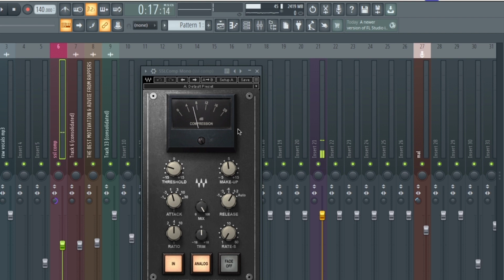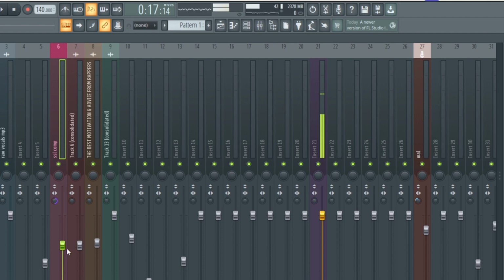You're now listening to Young Beat. If you can hear that, it's very squashed and quiet. Then just copy my attack, release, ratio and rate settings, and make sure your analog and in button is pressed. Then after that, I just took this down to 0 and I blended it in with the beat.